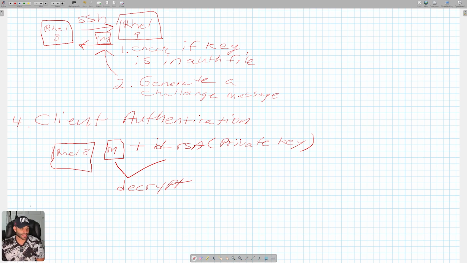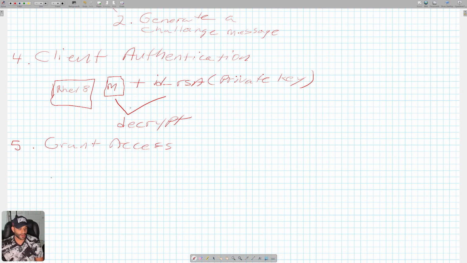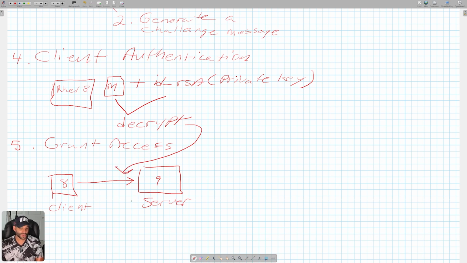Now, once this happens, the last step, and we'll say number 5, we'll call it granting access. Now, in the granting access phase, our rel 8 box, right, we'll denote that by an 8, and our rel 9 box, remember, this is going to be our client, and this is going to be our server. Our rel 8 box is going to send a message of that decrypted challenge message, right? It's going to respond to that challenge message and send it back to the server and say, hey, here is your answer. And if the answer is A-OK, then we're going to allow the connection.